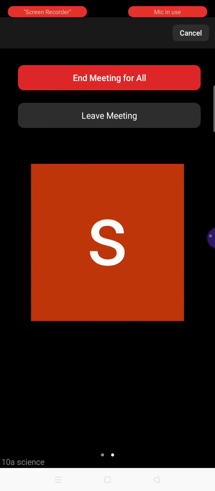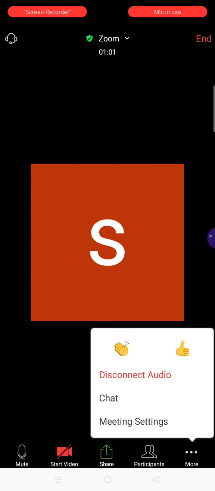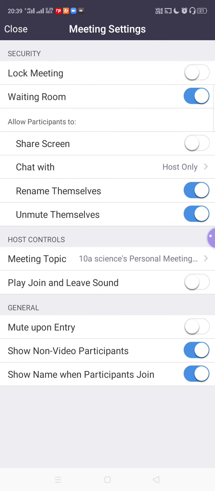And okay, let me tell you one thing before ending the meeting. The settings which I told you before this are the same. You go to more, go to meeting settings. Waiting room must be enabled. Do not share screen. Chat with host only. Rename themselves, unmute themselves must be enabled here, right? So mute upon entry is disabled now. The rest, you can see the options enabled and disabled. Just do the settings the same as in this video, right?